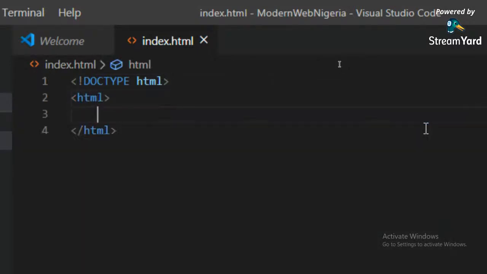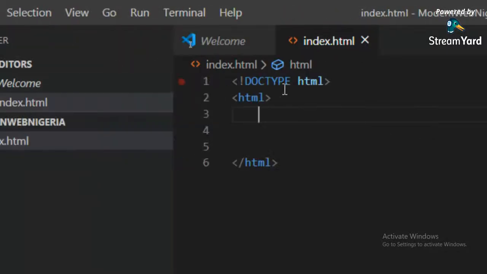I will tell you what exactly this means. So when I write this first line, that is doctype HTML, this means that I want to use the HTML5 version. This tells the browser, when your page gets rendered, that you need to check the syntax, or you need to check everything of HTML version 5.